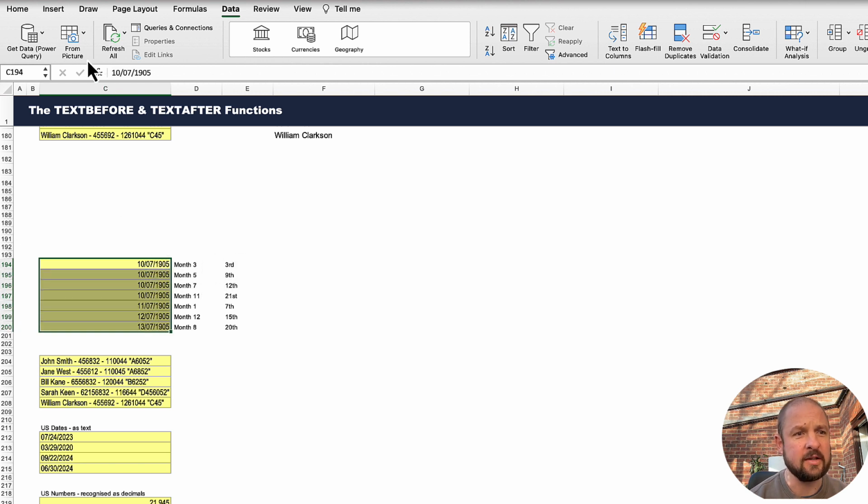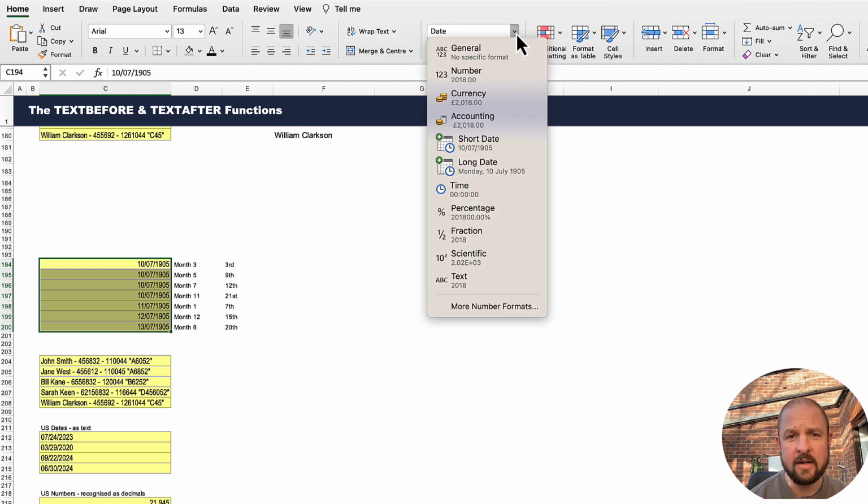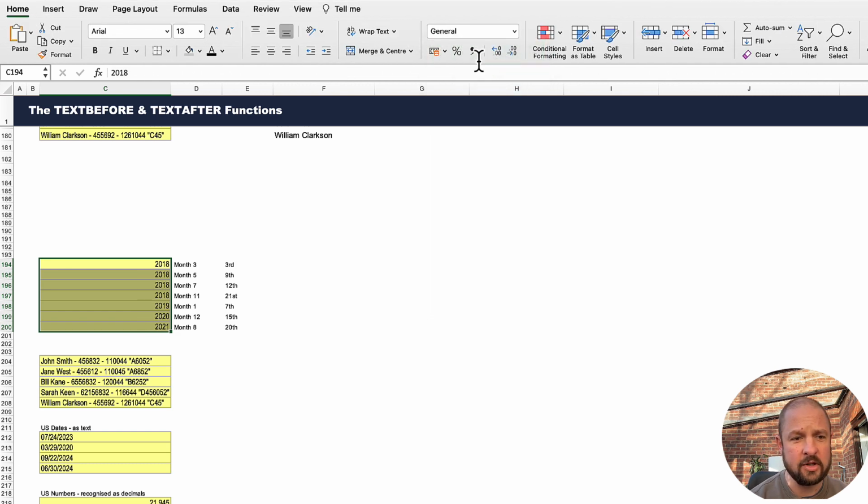This, for some reason, has decided it's going to format itself as a date, which I don't want. So let's just put general. There we go. So I need to do a bit of formatting work, but there you go. That's the original text split into 3 columns. And there's the answer. That's what we wanted before.